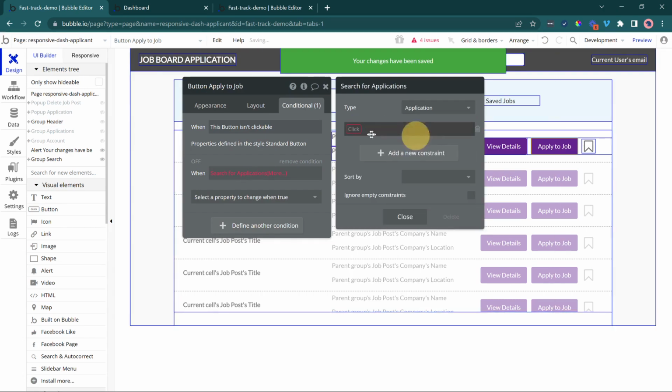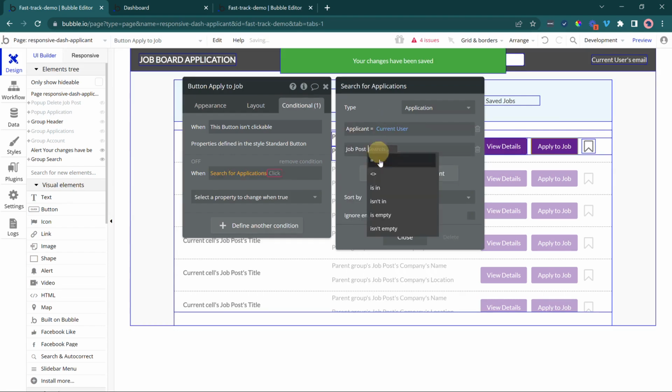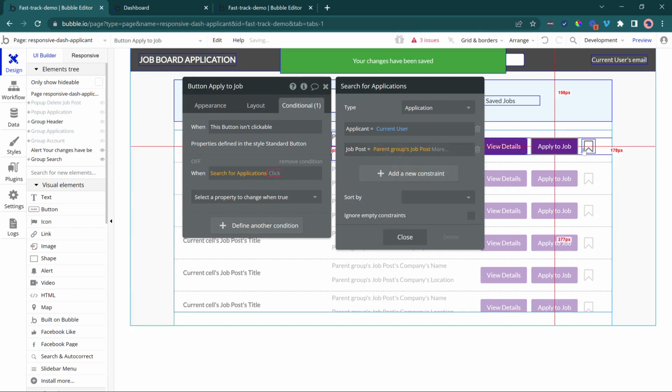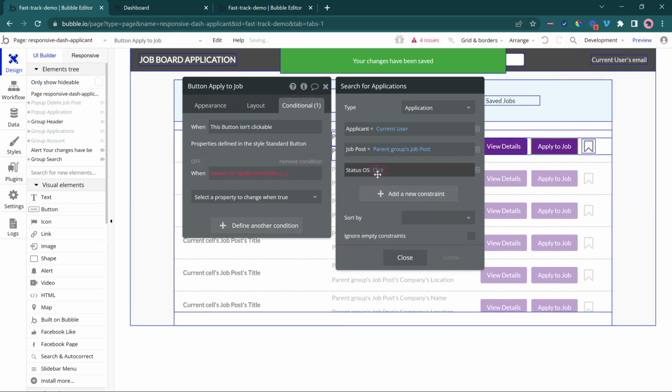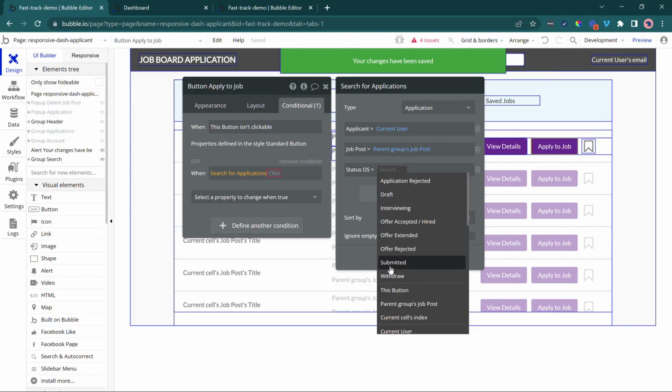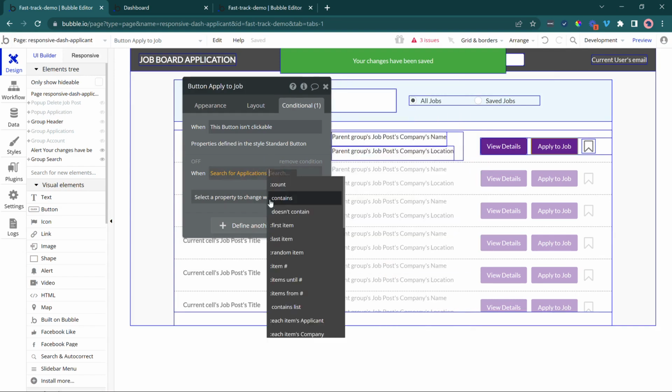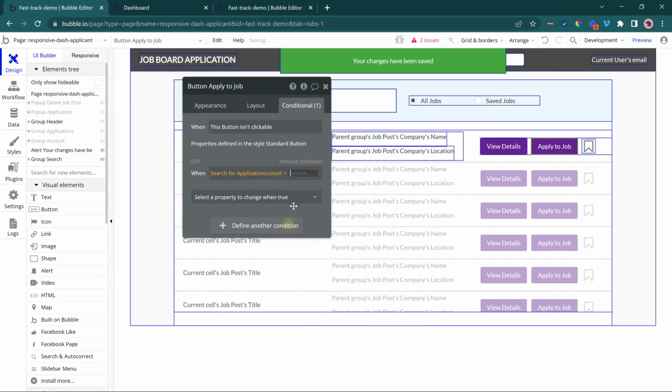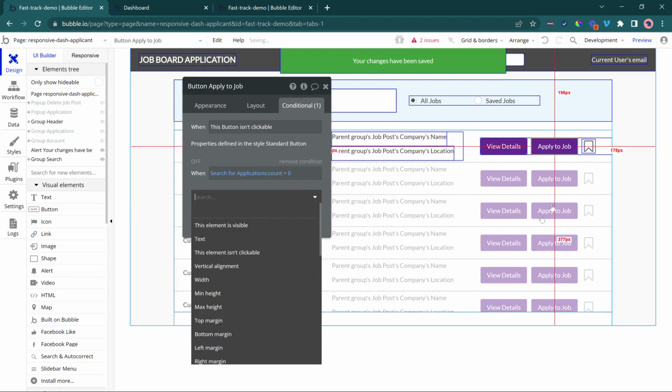not job post, we want to search for applications, where the applicant is the current user. The job post in this case is going to refer to the parent group's job post because we're inside of a repeating group cell, and this container of this button is inside of the cell, and where the status equals submitted.